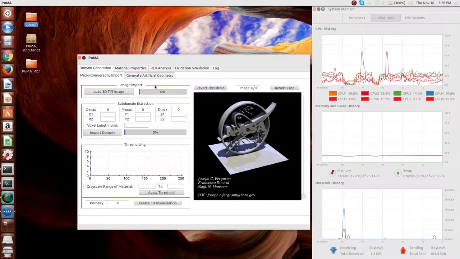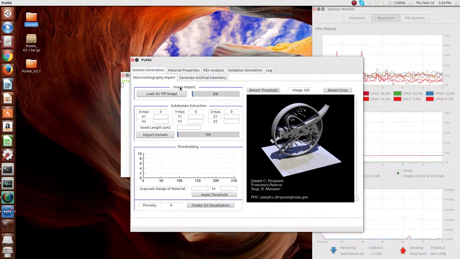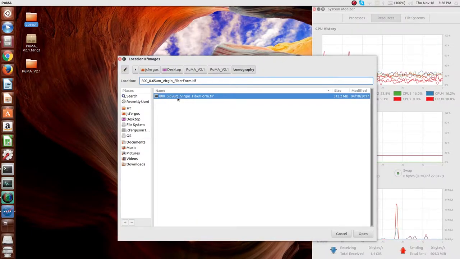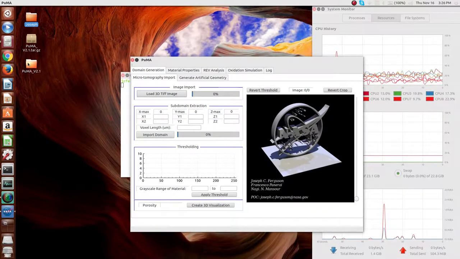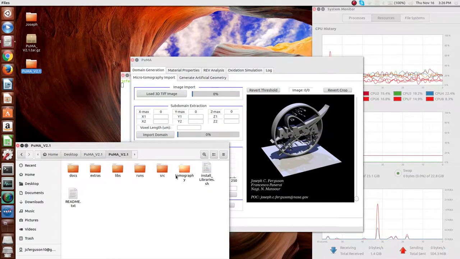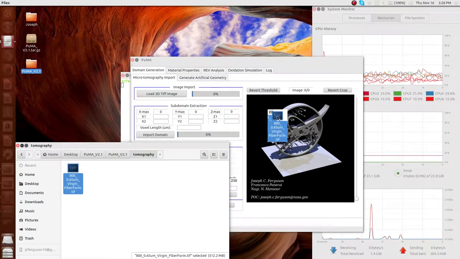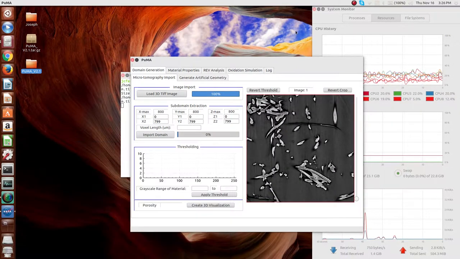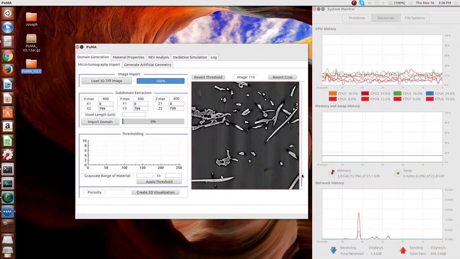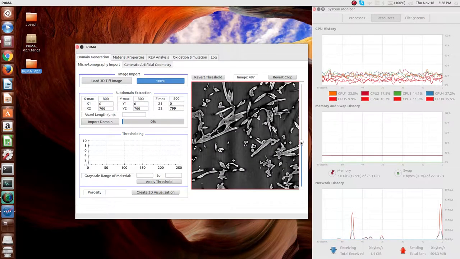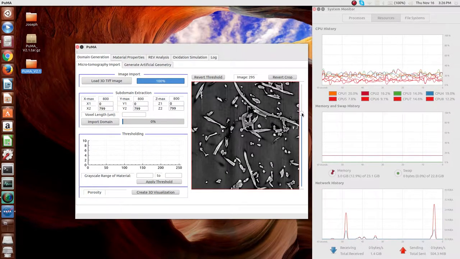They can be imported into PuMA as either an 8-bit TIFF or a 16-bit TIFF. However, for the image display here to work properly, it's recommended that you use an 8-bit TIFF. The microtomography can be loaded by clicking the Import 3D TIFF image, and we'll use the example tomography provided with the software. You can use the file browser, or you can drag the three-dimensional image directly onto the screen. From here, you'll see the 2D TIFF slices shown on the right. You can slide the window up and down and change which slice that you're looking at.